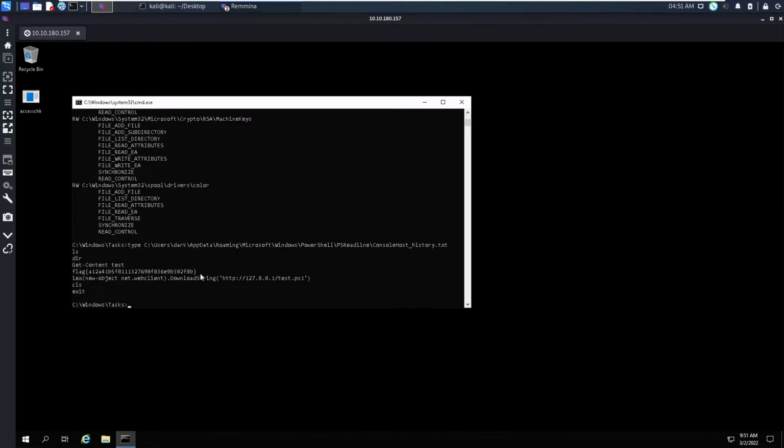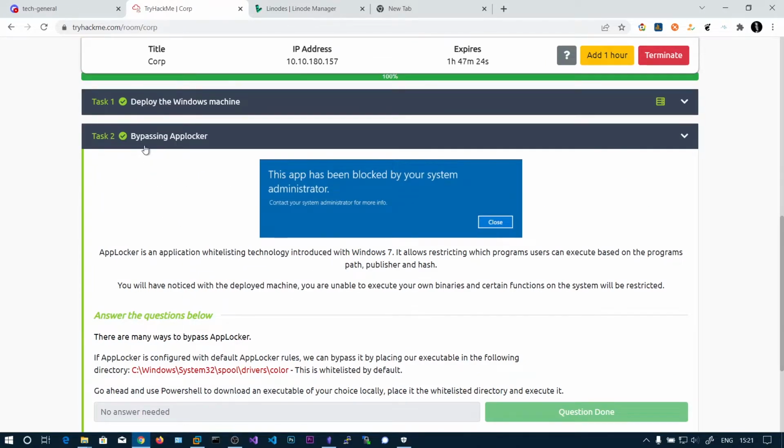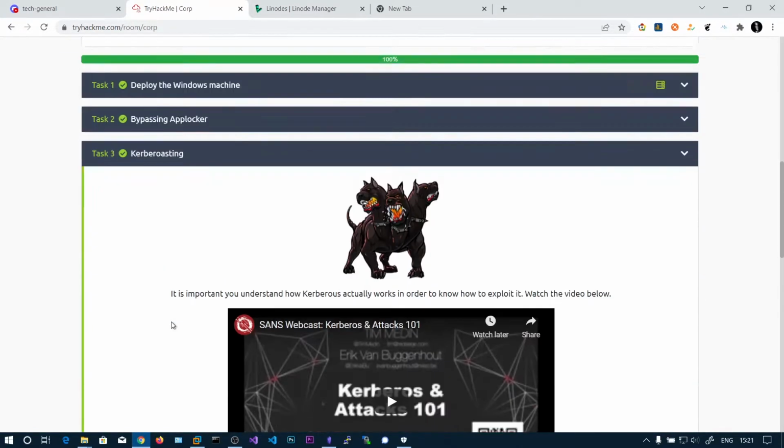And now we can see we get the flag. And there is also another line downloading the test.ps1. Okay, that's not any juicy information, I guess. So that is about the first one, bypassing AppLocker, and the second one is Kerberoasting.